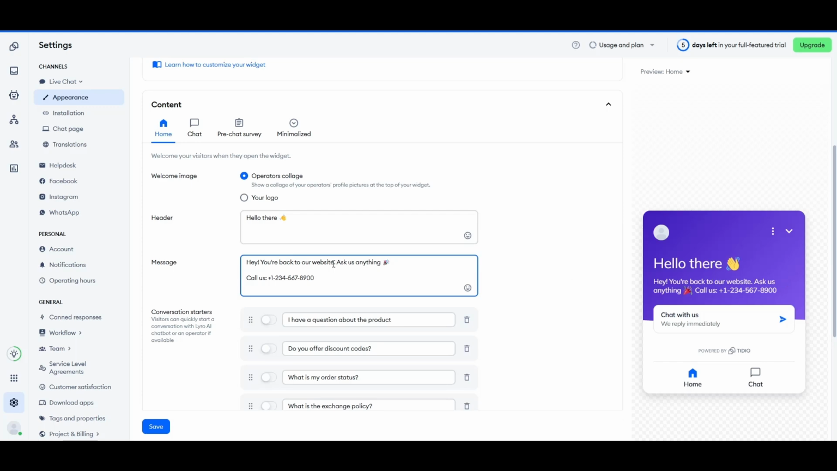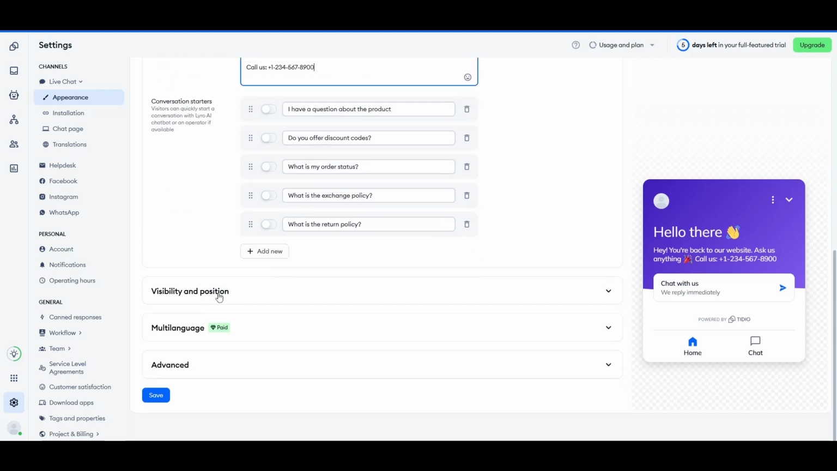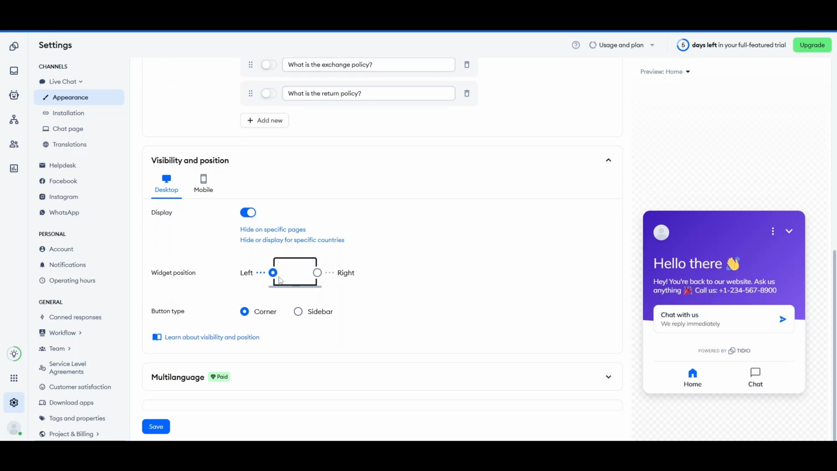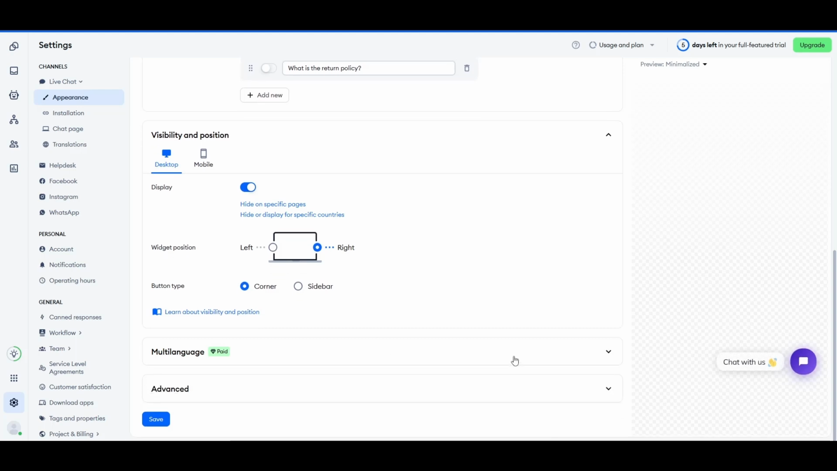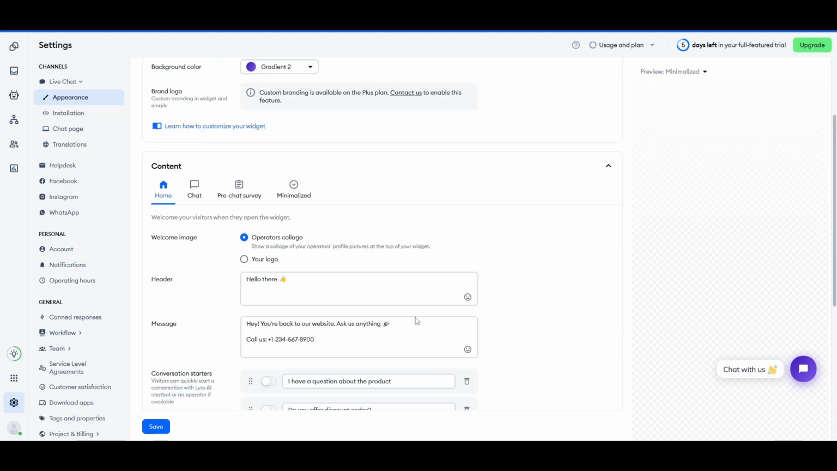Okay, so you can see, you can also change the number here if you want, and you can toggle the conversation starters here. And as for the visibility and position, you can also change the position of the widget. For example, instead of seeing it here at the left side, you can change it to the right. Now you can just use all of the options here to customize your chat, and that's about it.